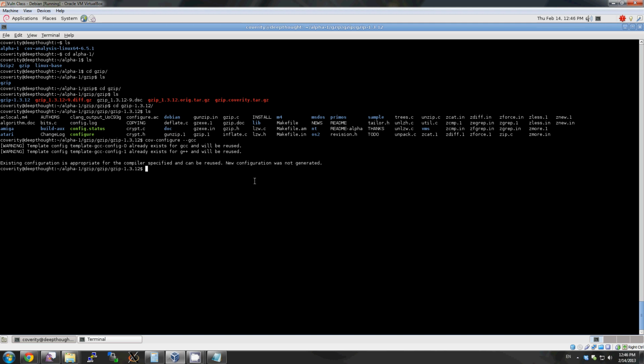Next, we'd like to build the package so that Coverity can locate all the source files it needs to analyze, but first we need to generate a makefile. We can do this by running the configure script provided.